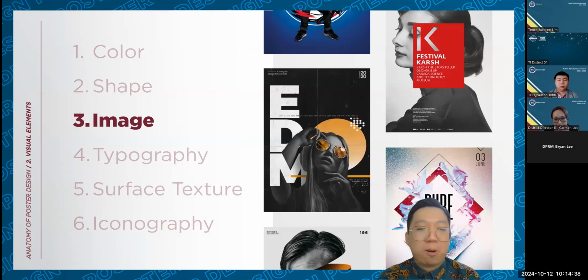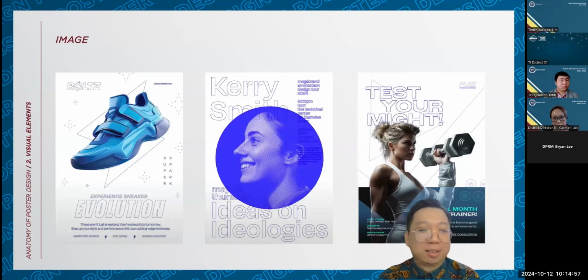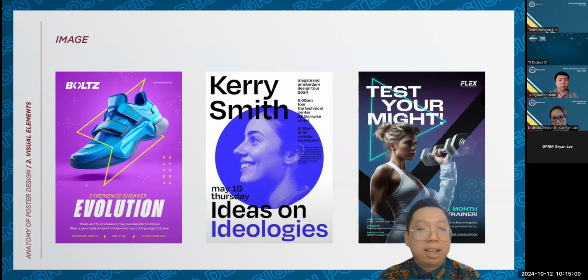Next, we have one of the most important parts of a poster design. A single image can speak 1,000 words. And images in poster designs are the heartbeat of visual communication. They are the universal language. They evoke emotions, tell stories, and immediately grab attention. A compelling image is a gateway to the message, instantly connecting with the audience. Images transform a poster from words on paper to an immersive visual experience.